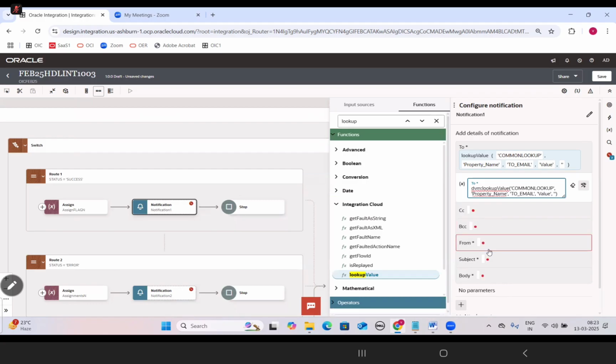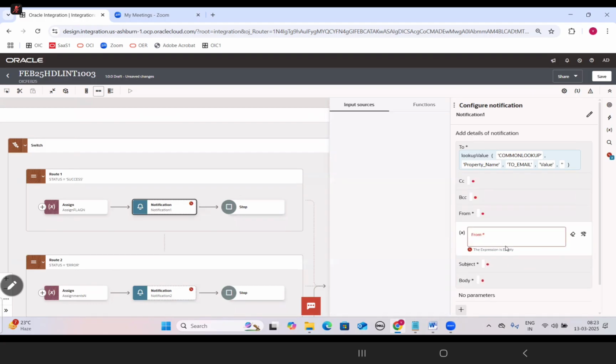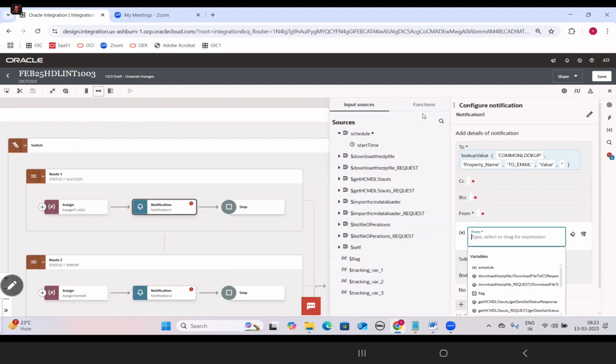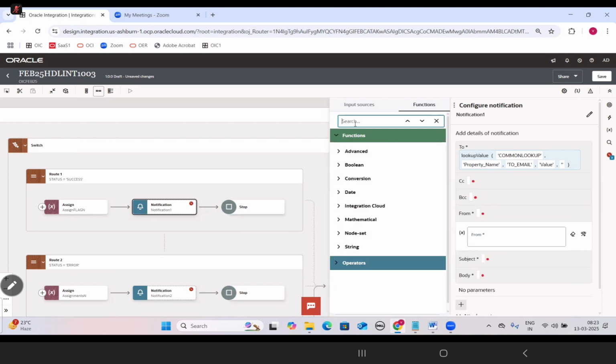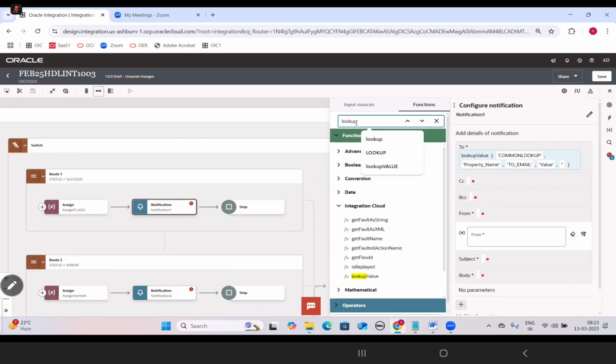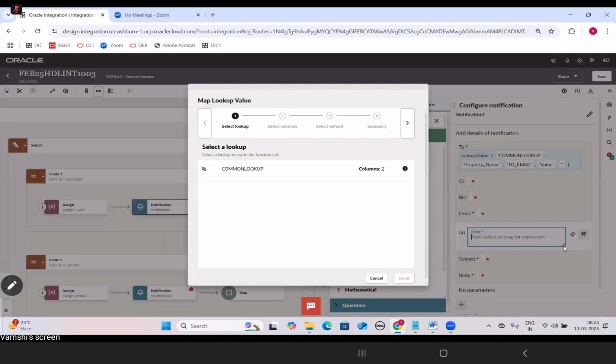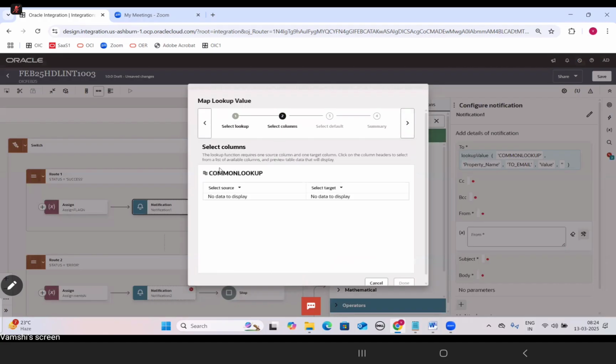So this is the to email ID. Now we will do the from email ID also. Tell me guys, from email ID, how to handle? Anyone can tell? Go to the functions, same steps. Lookup value. Sorry, lookup value. Select this one. Lookup value. Here property name, here value.